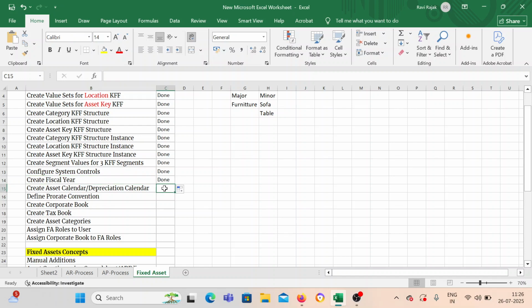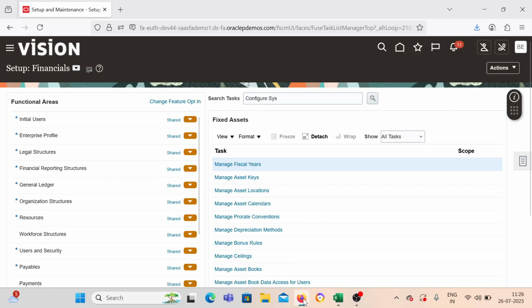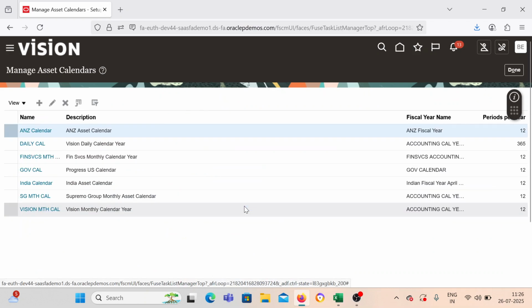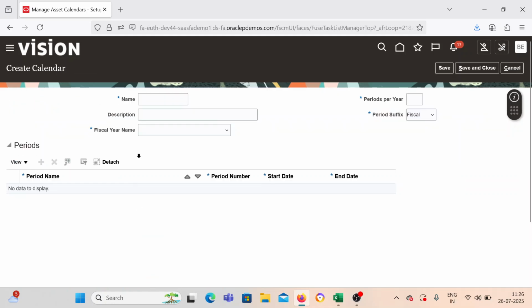And let's create it then. Asset. Yeah. Manage Asset Calendar is the task name. And one more thing I want to highlight over here is, let me duplicate the tab first.